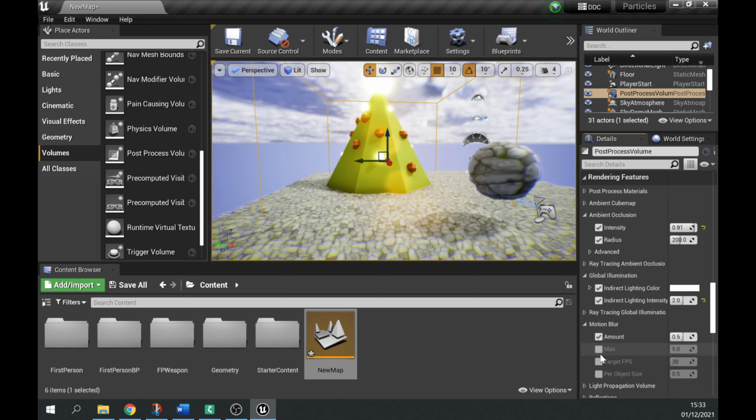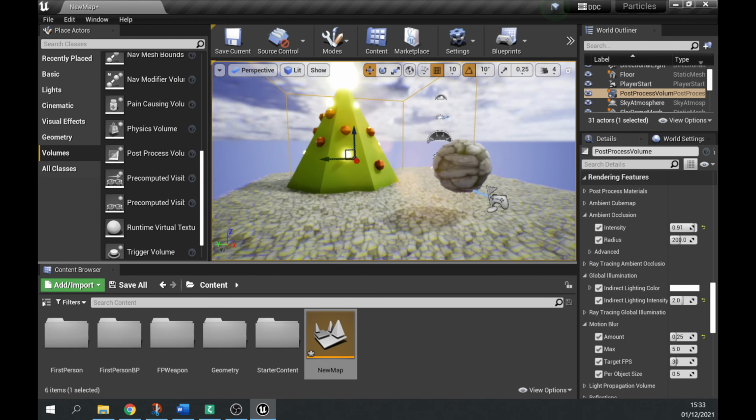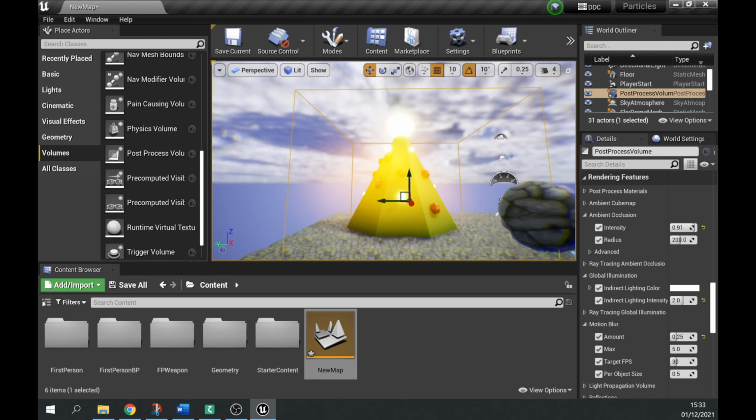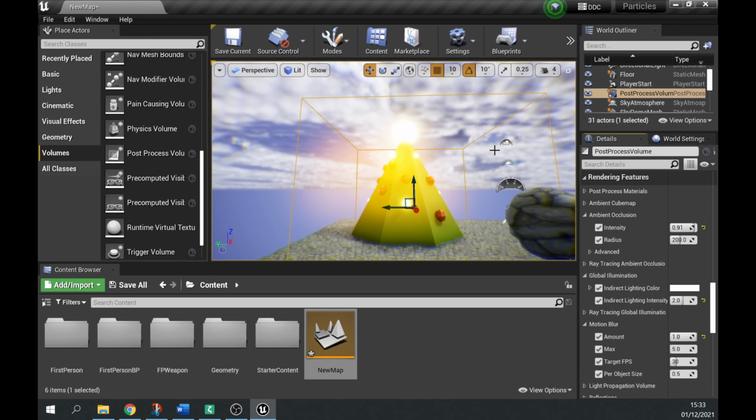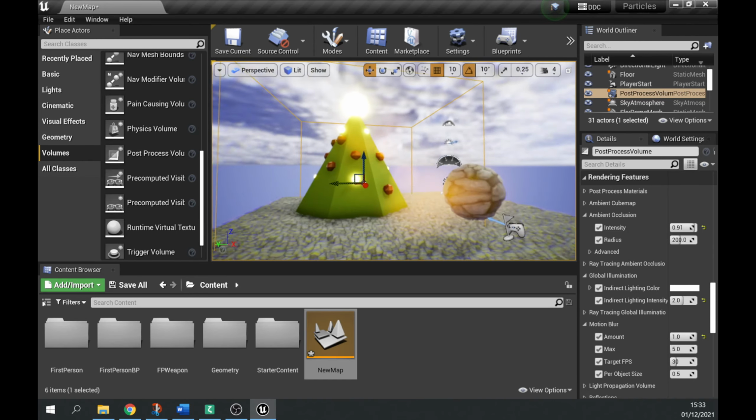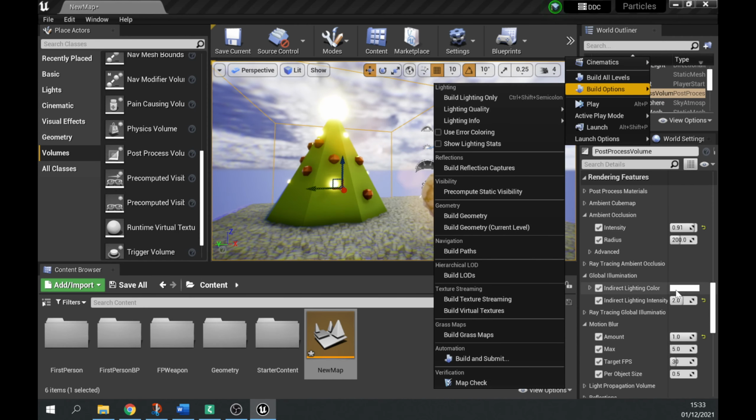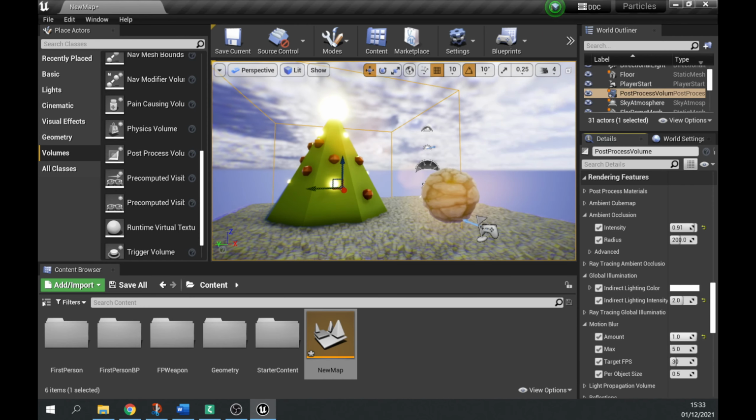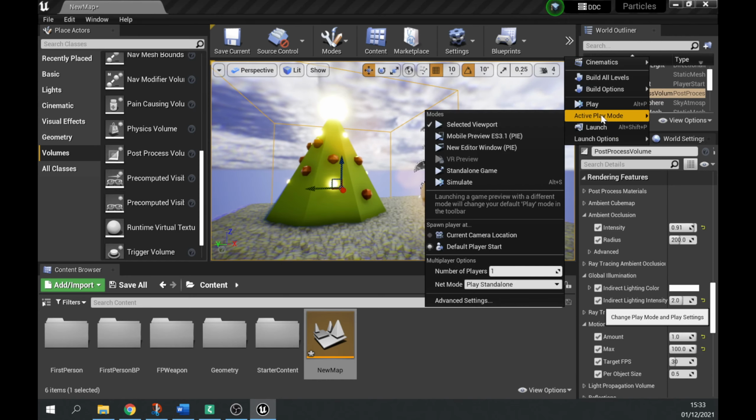We can look at motion blur. By default, Unreal has a high degree of motion blur. We can decrease that, and now when we move, we don't get as much motion blur. As we increase the value and move around, we should see the motion blur increase. So I'll set that to maximum, and we'll press play.